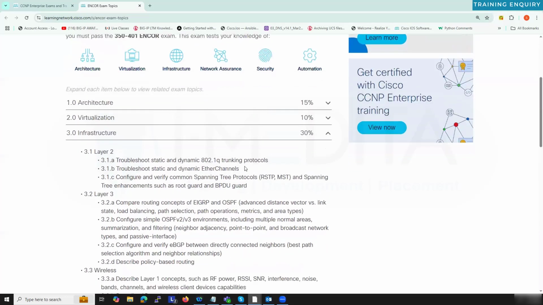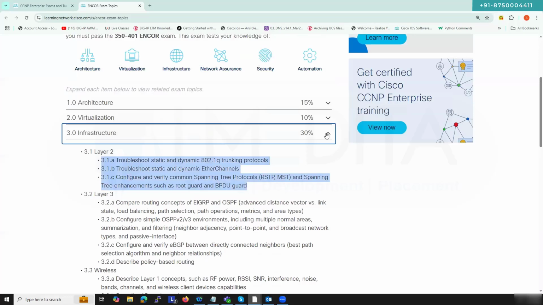And yeah, that's what we are going to cover. So just to cover only these few topics of the ENCOR exam, we have to cover the entire switching now. However, now there is a twist.